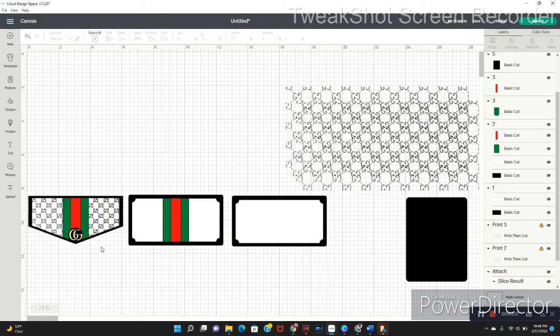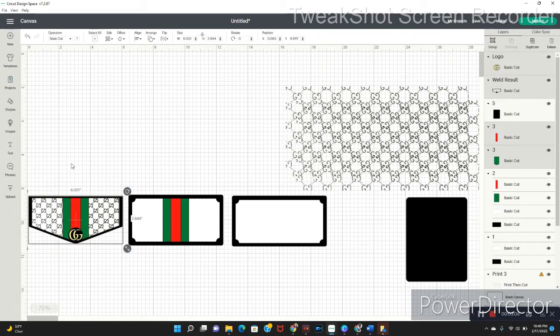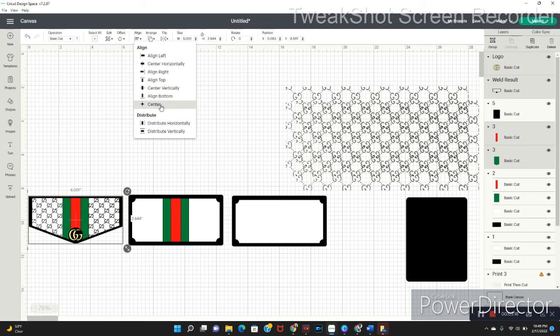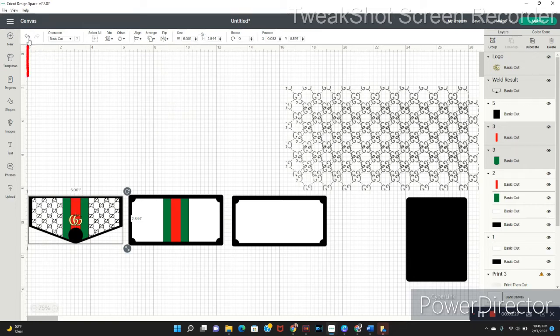Now, just to make sure that everything is aligned, I'm going to use my mouse to select all of the layers. I'm going to go up to align, and I'm going to center horizontally, okay? It looks neat now. Now, I know before we were using center, but center would actually move all of this to the middle. Let me show you here. Okay, so then it will move our Gucci logo up, and that's not where we want it. So to fix that, I'm going to use this back arrow here, which is undo. Okay, and it's going to take it back to how it was.